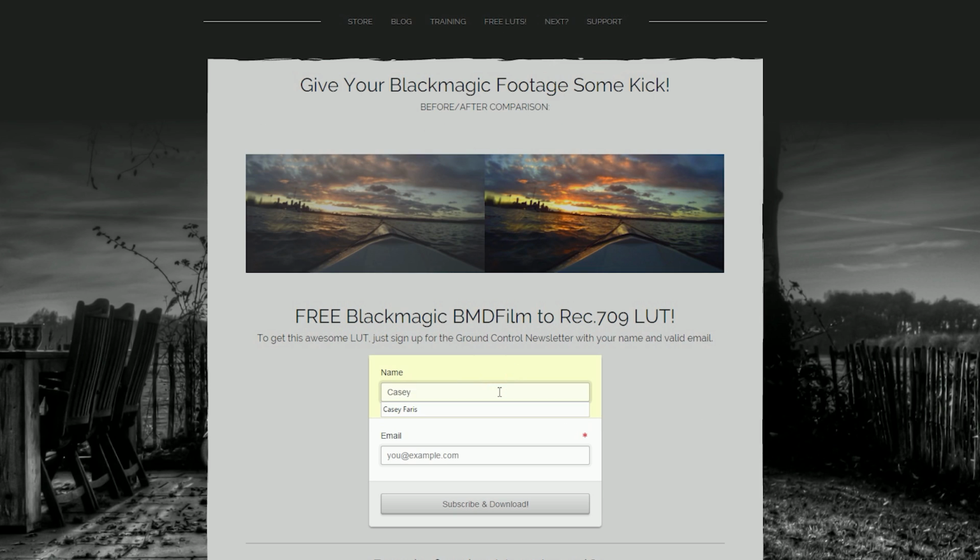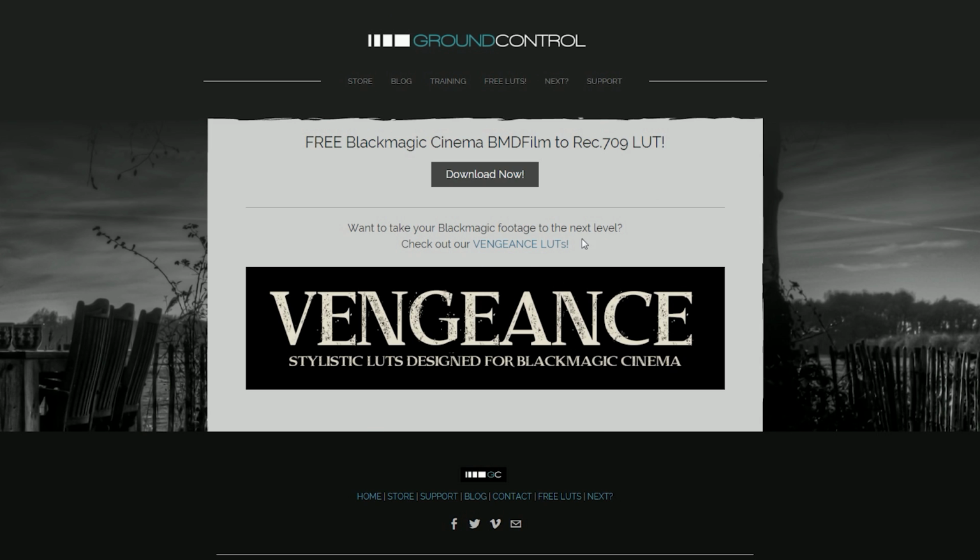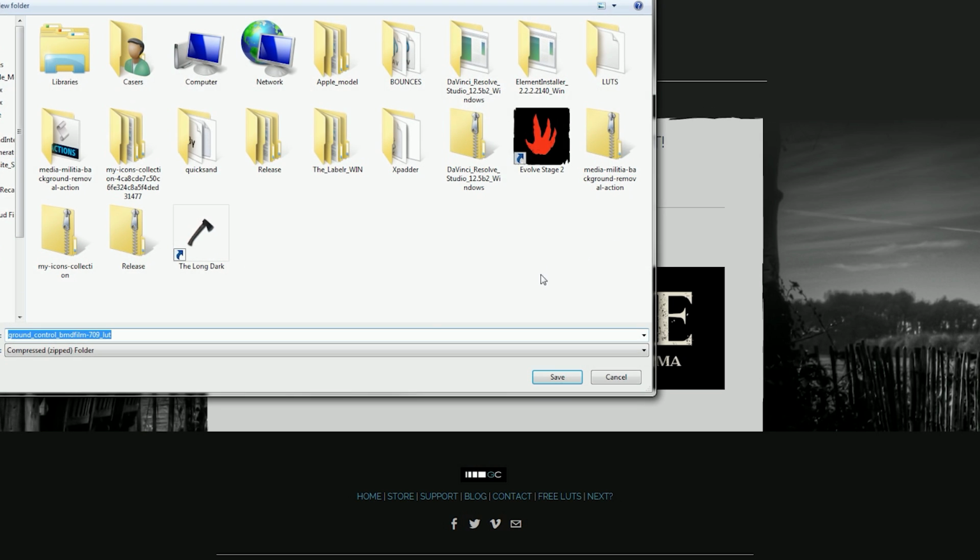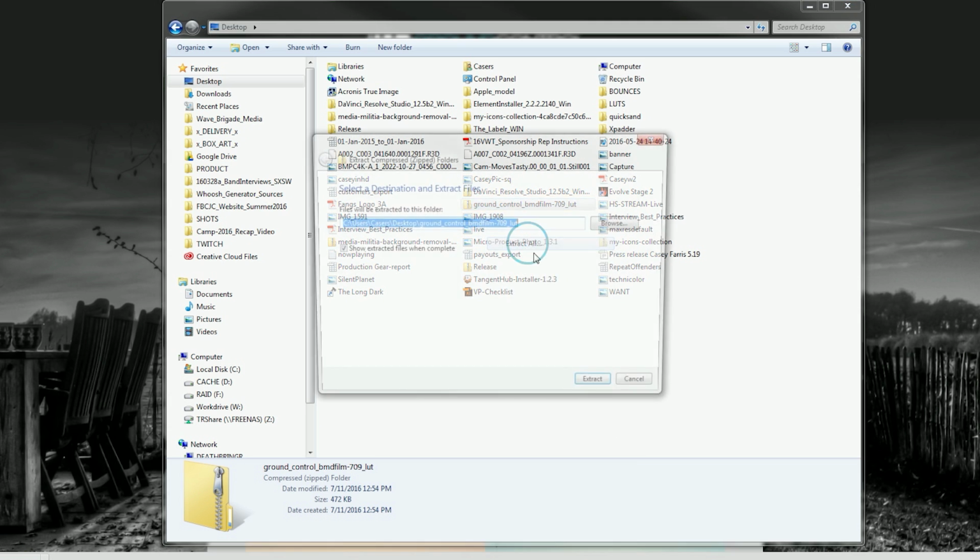Just gonna type in my name. And if this is your very first time signing up, it's gonna send you a confirmation email. But if you've already confirmed your account, it'll just take you to the download page and you can download your free LUT. I'll just download it to the desktop for now, and I'll just extract it.